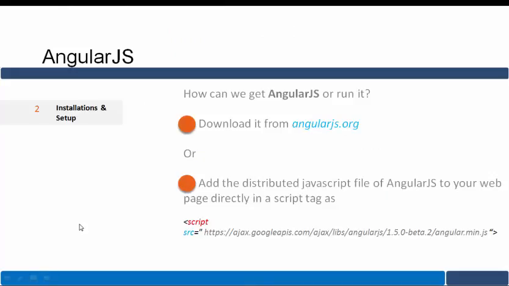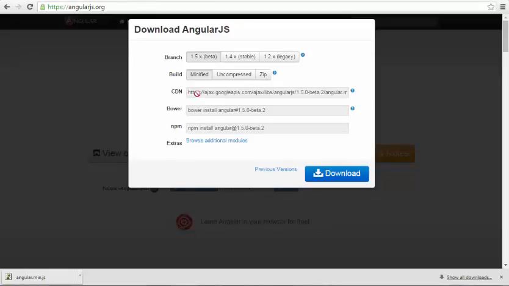We can also use AngularJS directly by using the Google CDN, a content delivery network. See here, this is the content delivery network, which is CDN.